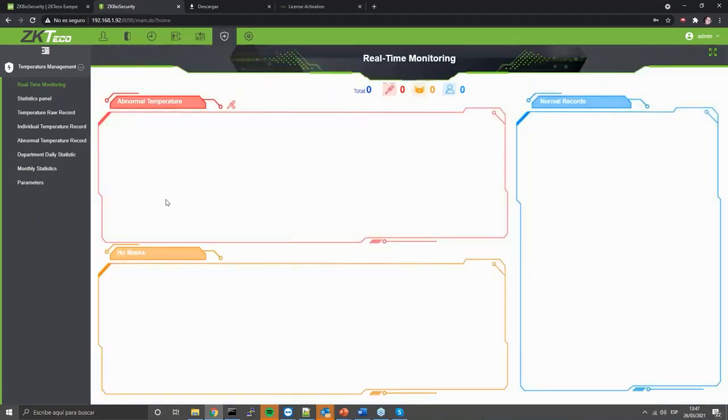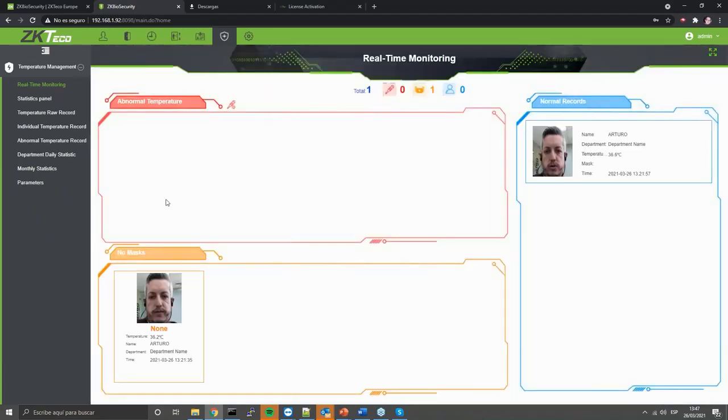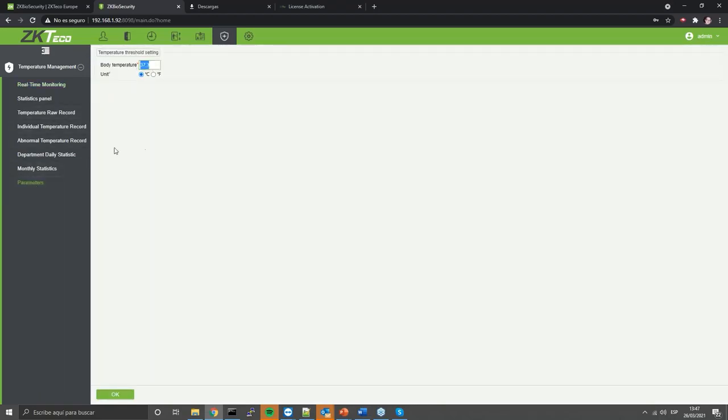Okay, and the entity module, to end this, shows us who came, when, the employees that came to pass to the temperature detection module, and if it was a normal read, if you didn't wear a mask, as me in the first one, or if it came with abnormal temperature. I can set here in the parameters the threshold for this abnormal temperature.